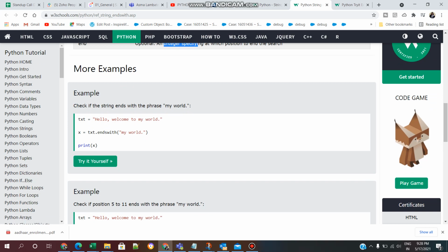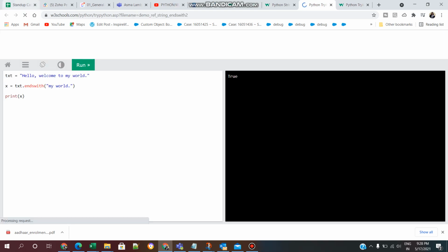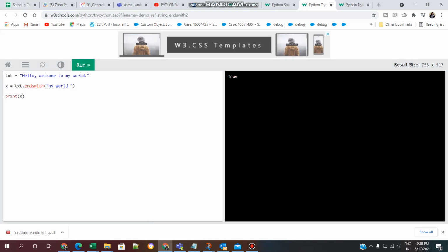We will see more examples. Here txt equals hello, welcome to my world. x equals txt.endswith('my world.'). So print x. We will see this example practically. Click on try it yourself. Yes, it is ending with my world., so we get the output as true.